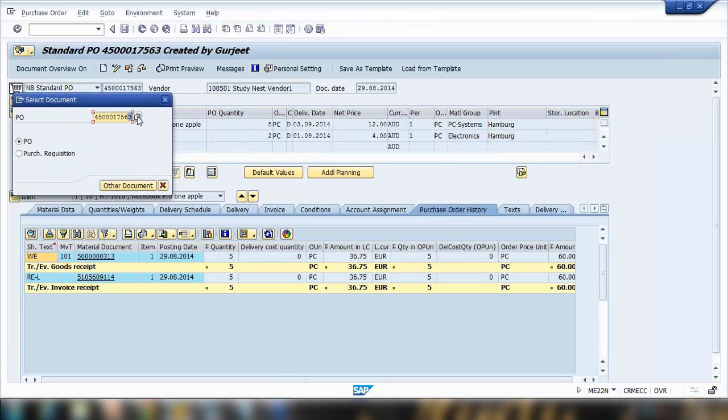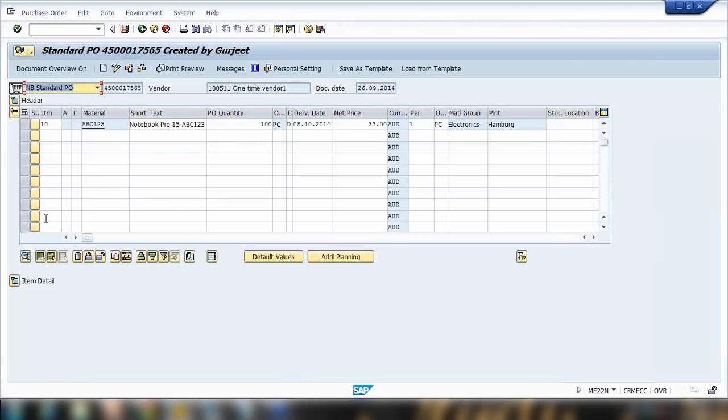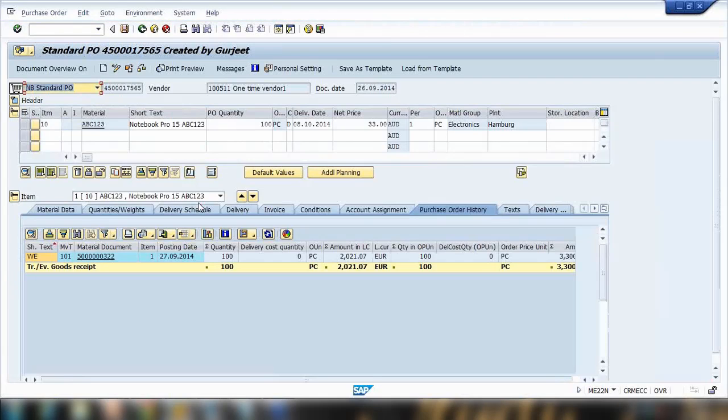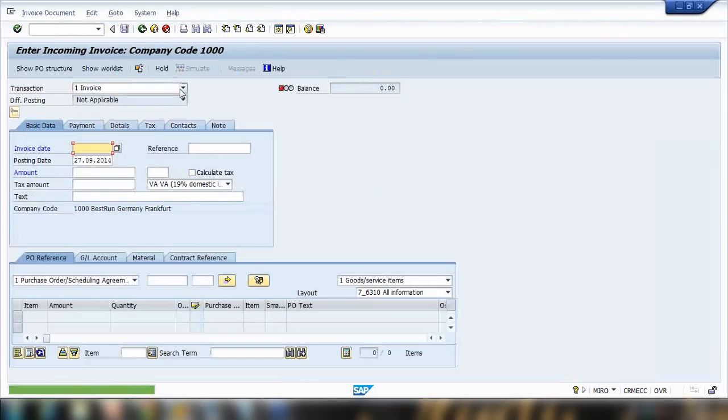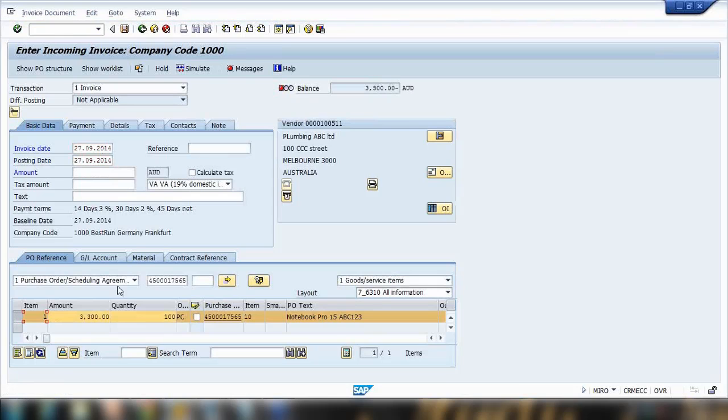Let me find the right document. Okay, let me try to post. For this document, you can see a goods receipt is done. Now for this purchase order, I will do an invoice receipt. We have done it many times before, but we'll do it again. Go to MIRO, M-I-R-O, and enter the purchase order number, paste it and press enter. Enter a valid date, say today's date, press enter. Here you can see 3300 for 100 pieces, so you need to enter the same amount here, 3300, and press enter again. You can see there is a green light here and you just save it.